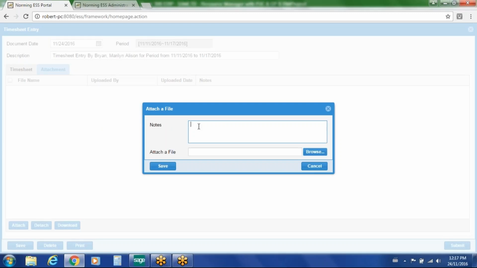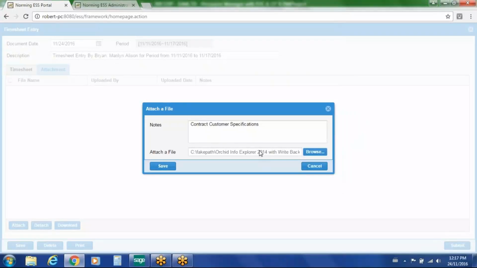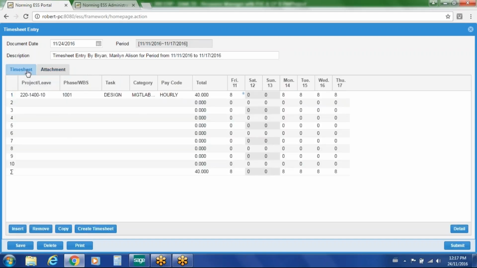At any point in time, you can attach documents in any format at all. So let's say we're working with a contract customer specification, and that might be something that needs to be recorded against this particular job. And as long as you've got the document scanned somewhere on the network, you're able to pick that up and attach it and save it with the timesheet. The same thing will be true with the expense report when we get there.